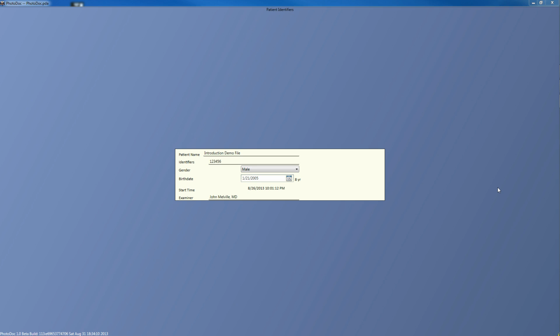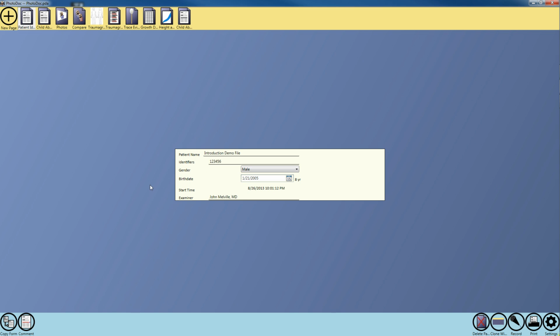The purpose of this video is to describe some of the major features of PhotoDoc, an electronic medical record designed for child abuse pediatrics and medical forensics. Across the top of the screen you see the patient chart, which is composed of multiple pages. Each page holds a different kind of information.